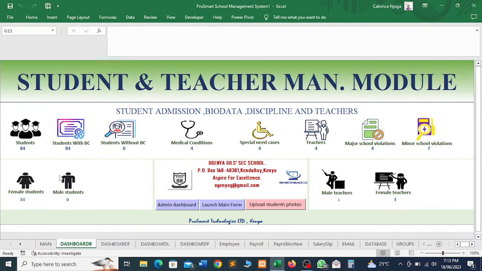Admission dashboard, we have the students total 84, students with birth certificate 84, students without birth certificate 0, medical conditions 4, special needs cases 4, teachers are 4, major school violations 4. Those are now discipline issues. Major school violation 4, minor school violation 7. Okay. Then we have female students, male students here. Then male teachers, female teachers. So you can see a very nice summary.